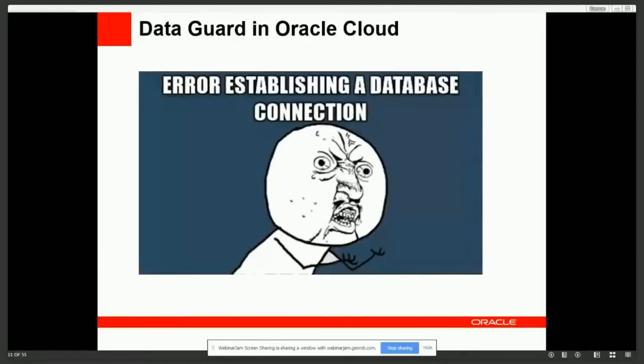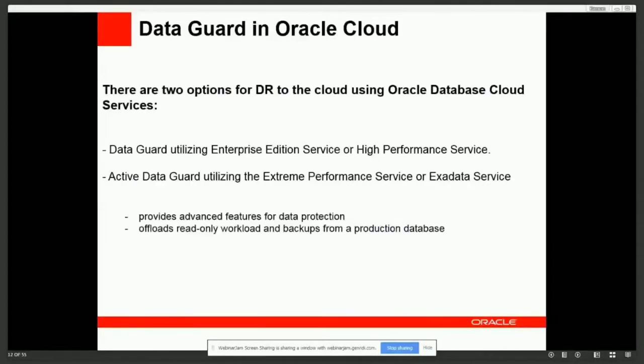Right. Okay. So it's a good idea to put your disaster recovery in Oracle Cloud using Oracle Database Cloud Services. You can configure Data Guard utilizing the Enterprise service or High Performance service, or you can use Active Data Guard utilizing the Extreme Performance service or Exadata service. I will talk about these services in more detail in the next slides.